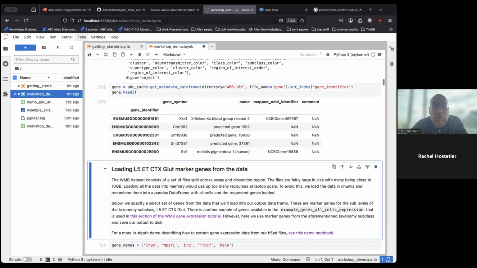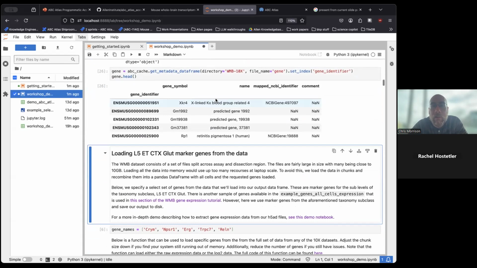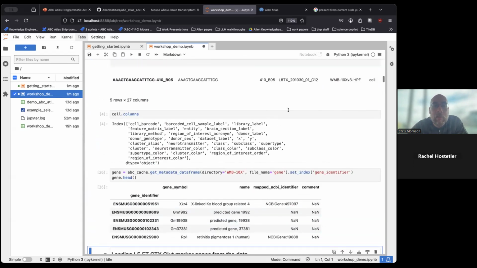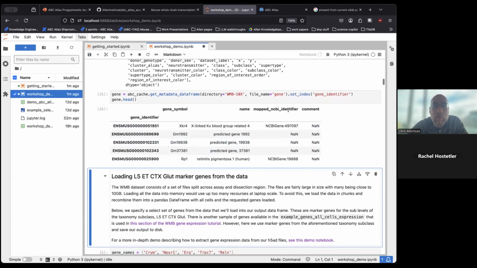We can also load the gene panel. So this is the full set of genes that are in the 10x data. I've just shown the first 5 here with the Ensembl IDs, the gene symbols, expanded name, and if we've been able to map them to the NCBI, an equivalent NCBI gene that's also there. Okay. So we have our cell metadata and our genes ready to go.